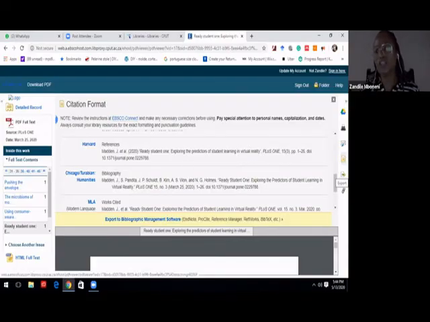Or you can export this article to a reference managing tool. The one that CPUT is using is called Mendeley. I'll show you just briefly how Mendeley is. Or you can use a permalink. You can send a permalink.